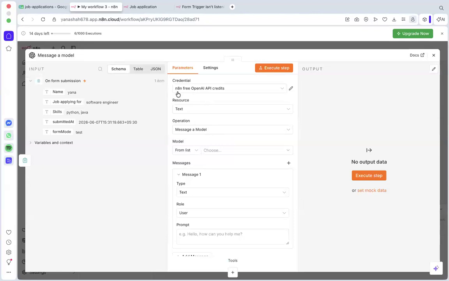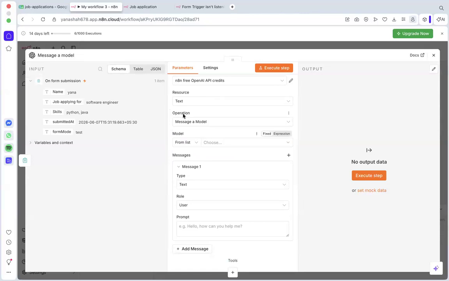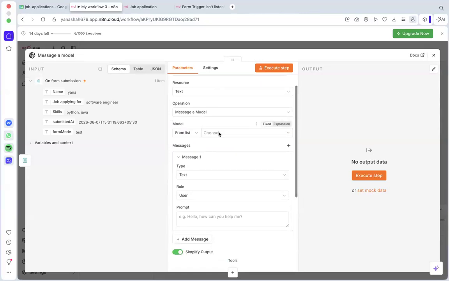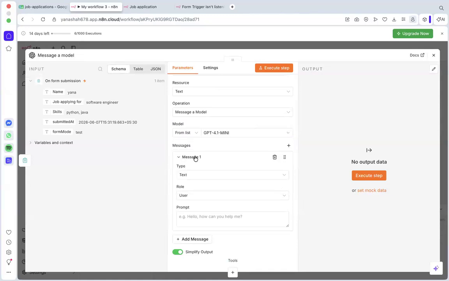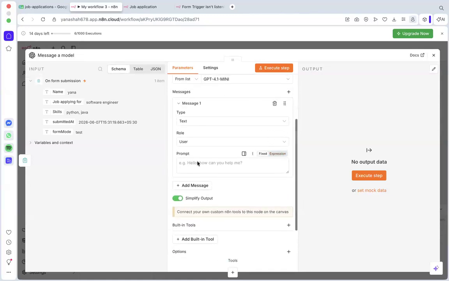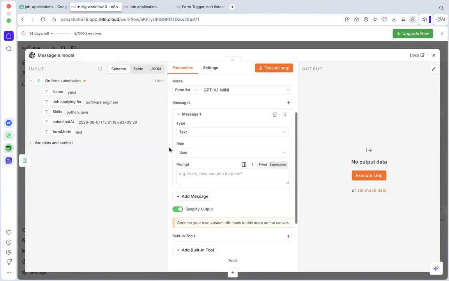So like I said, N8N has a lot of free OpenAI credits, and we're using the messenger model operation. For the model, you can choose whichever one you want. I am just using mini right now. And so this is the important part.